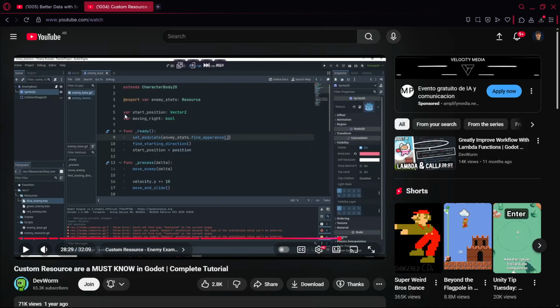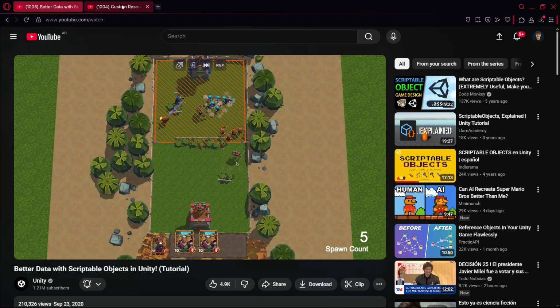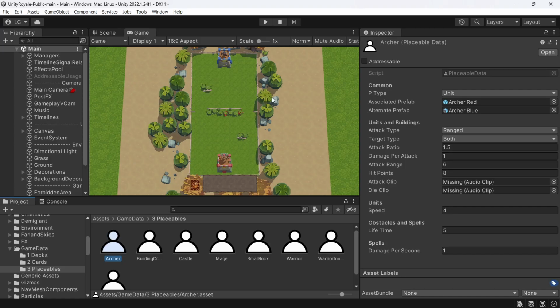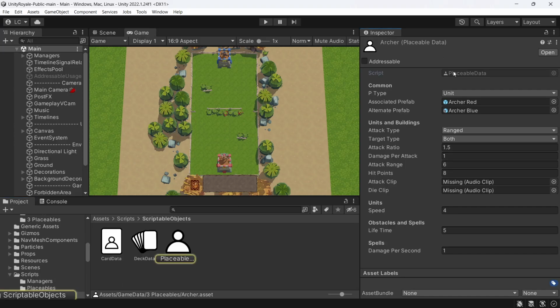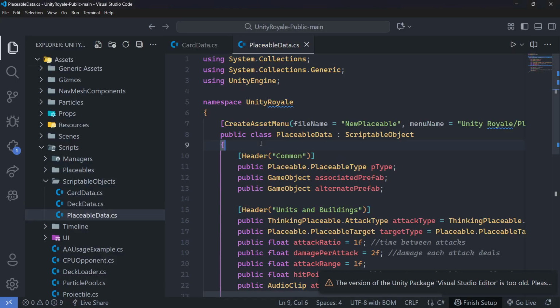And by the way, before I forget, these are the two videos that had the source code that I'm using for both Godot and Unity. This is from Godot, and this is the one from Unity. And in Unity, it's basically very similar. So what we have here is the Archer placeable data, and this placeable data is basically the resource. Let's not pay attention to, for example, the namespace here. That doesn't really matter. The syntax here is a little bit different.